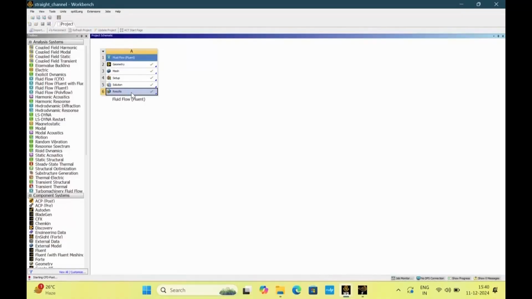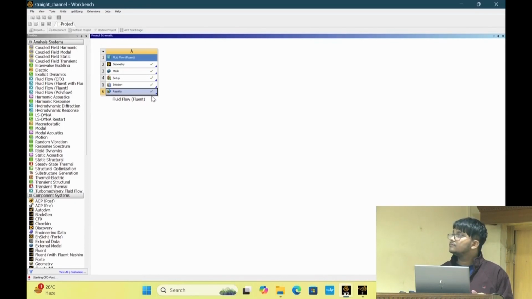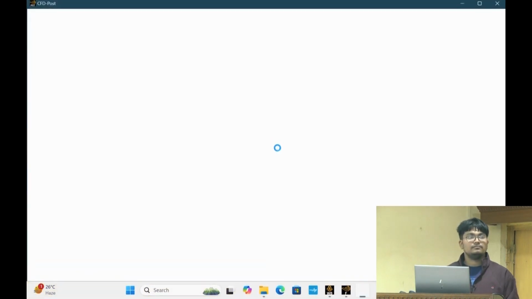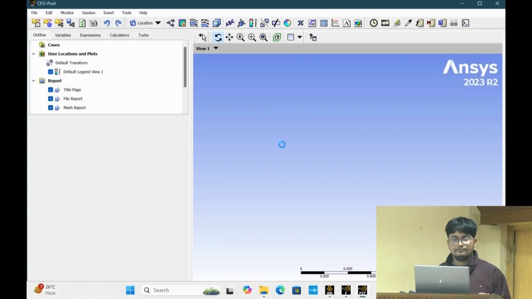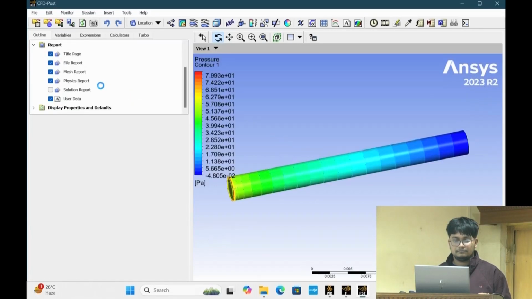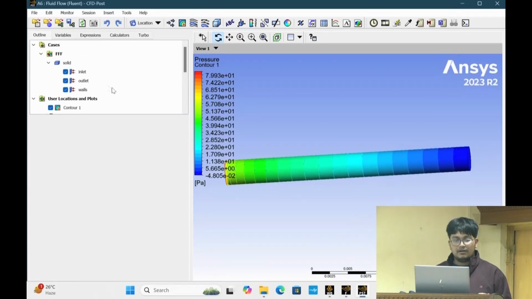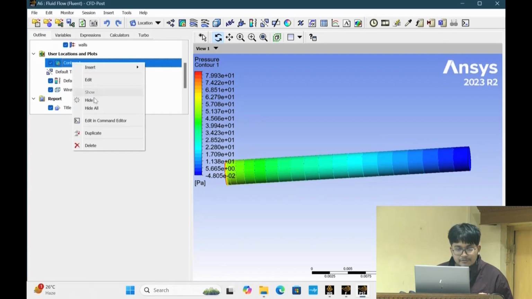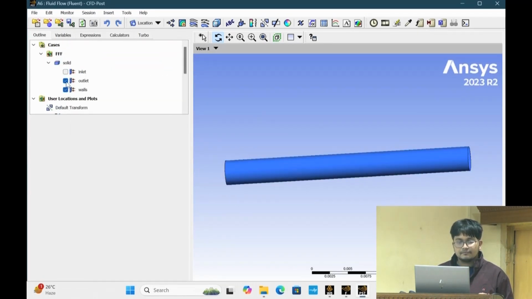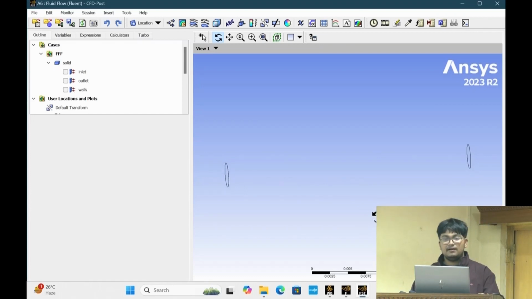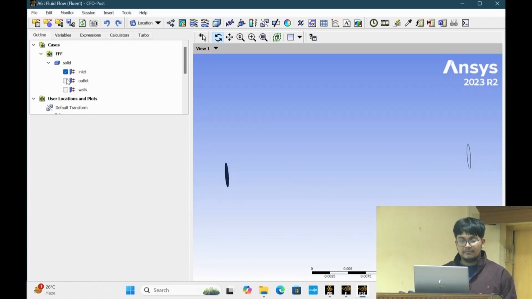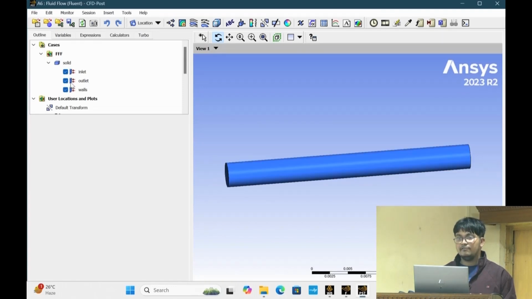After your solution is converged, double click on results. I am just deleting all these things to show it to you. After you open the results, your screen will look like this. Then put a tick mark on inlet, outlet and the walls, then the channel will be visible to you. Then click on contour.